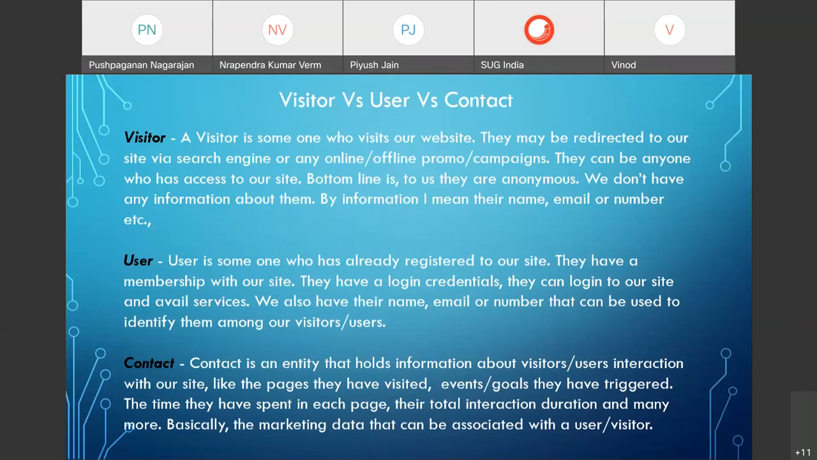And then there is this user. The user is someone who has a membership with your site. When I say membership, they have an account, they have a user ID, they have a mobile number, they have an email ID, something that helps you identify them uniquely. So that's what the user is all about. You have your own identity management where you can authenticate them, and then authorize them, giving whatever roles and responsibilities for them.